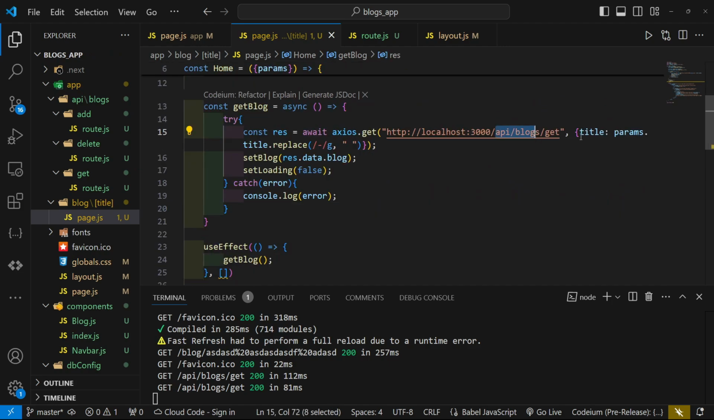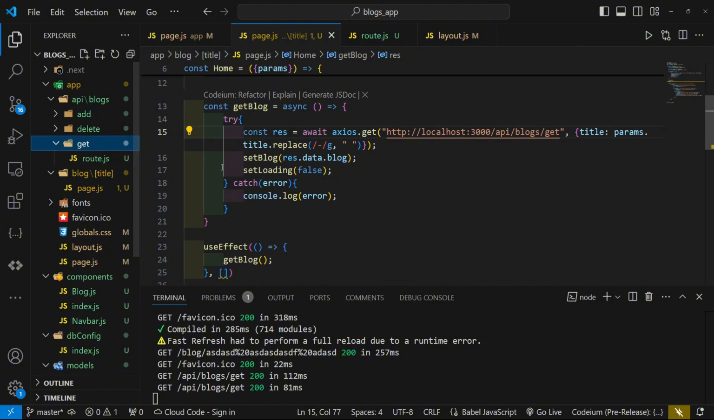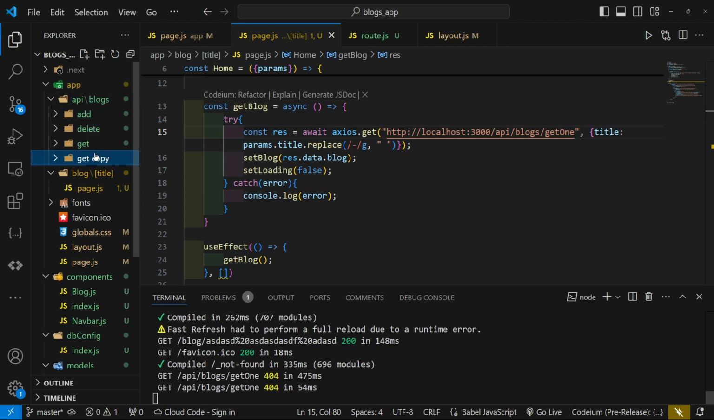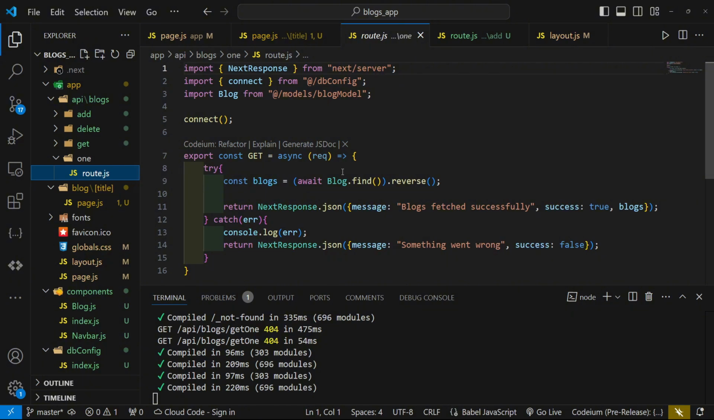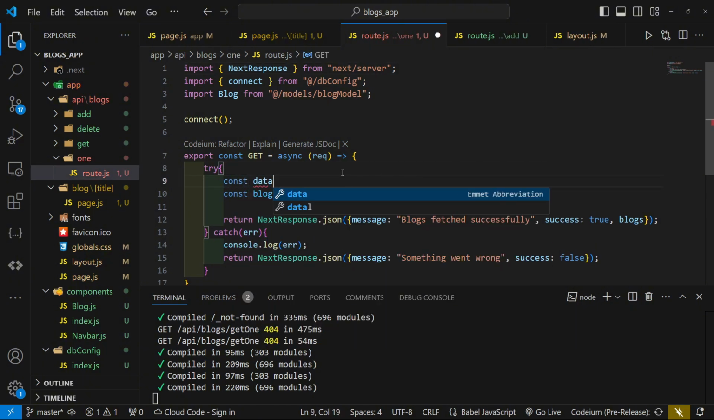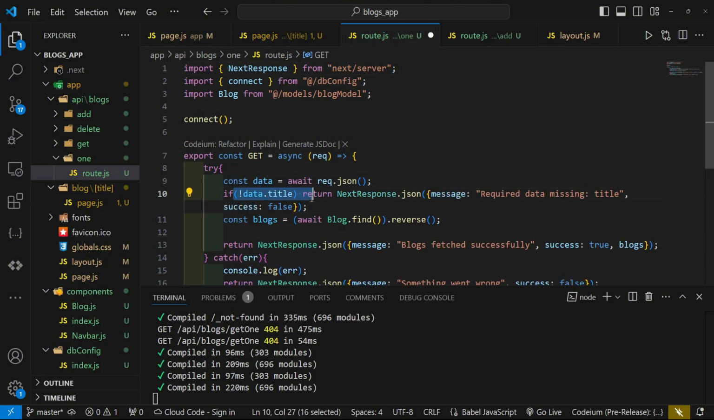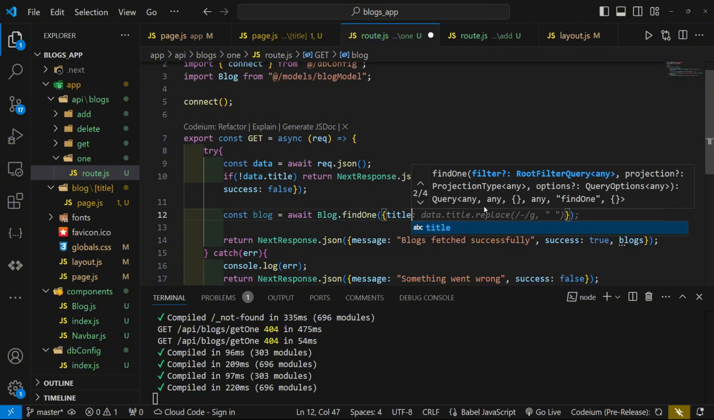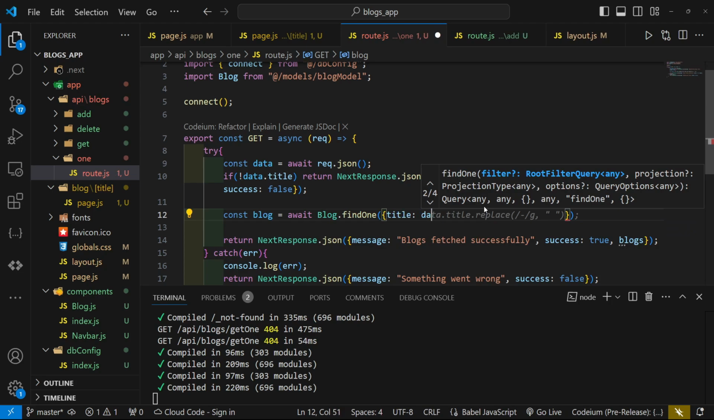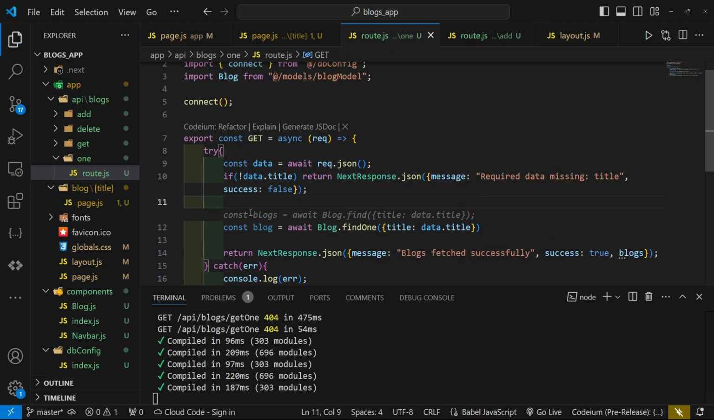So there we go. Let's see if there's anything else we have to do. We have to make this endpoint. This will be get. Since we have this get, it's going to get all the blogs, but we can change this to get one. So we're going to copy paste this, change this to 1, just like that. Here we're going to be getting in the data, or more like the title. And then if no data.title, then "required data missing". And here the blog will be await blog.find1, where the title equals the data.title. So there we go.